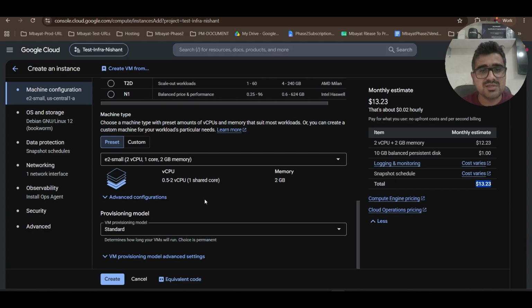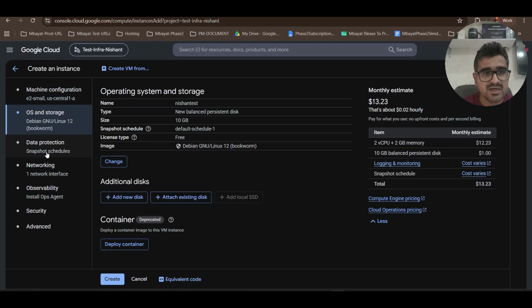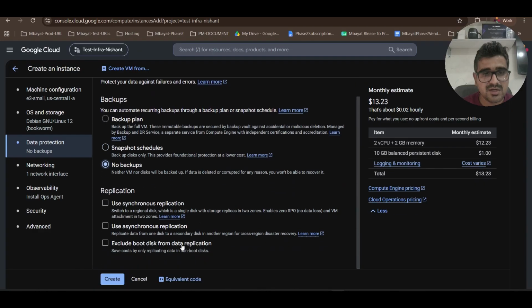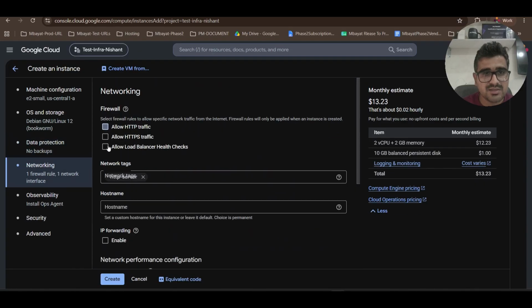So in this video I'll just create, let's say, a small one. The OS I will leave as it is. Data protection, let's say no. Networking I'll just allow, because my plan is to create an instance and install Apache on it to generate traffic. We will access that Apache web server from the internet, so that we will be able to see some traffic over there. So I have to install that.